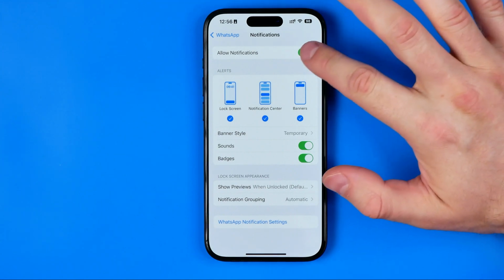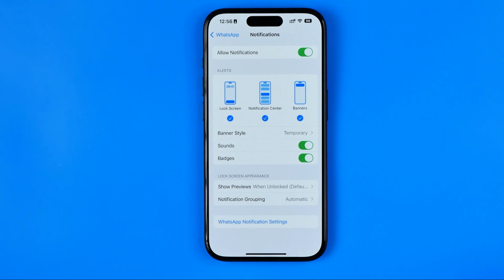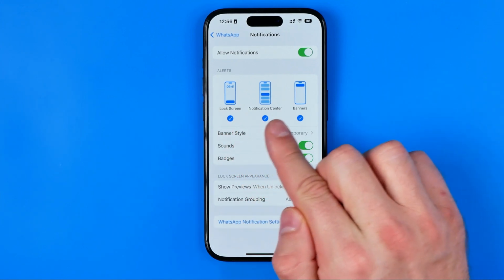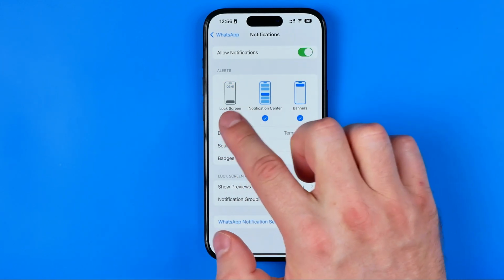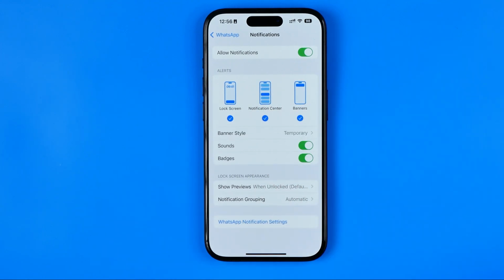Also, if this option is activated, we can configure it a bit right from here. Let's say here we can set up where we'd like to get notifications from WhatsApp. We can activate or deactivate lock screen notifications, notifications in the notification center, and banners. Also, we can activate or deactivate sounds for the notifications and also badges, which is actually a red dot on the WhatsApp app icon. It displays if there are some new messages on WhatsApp.